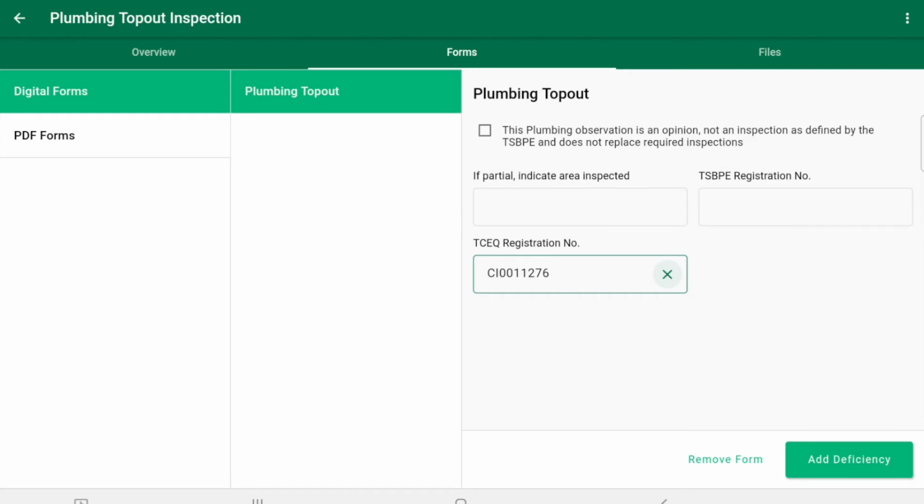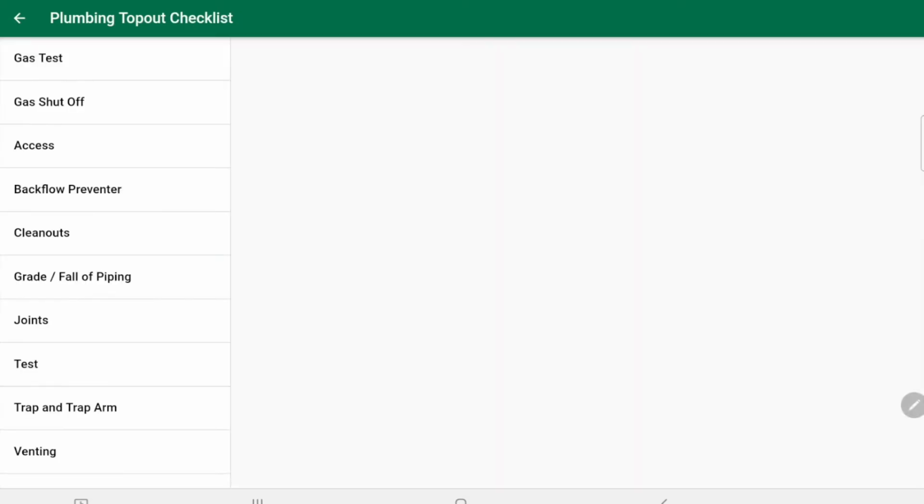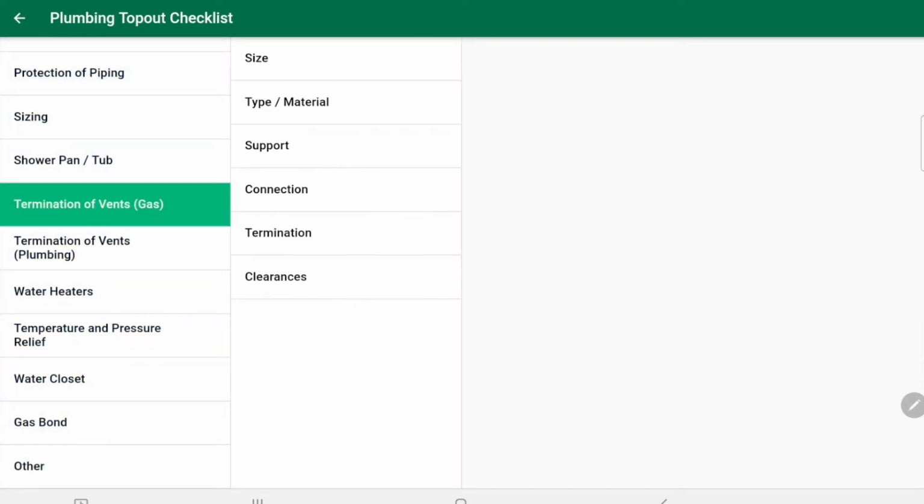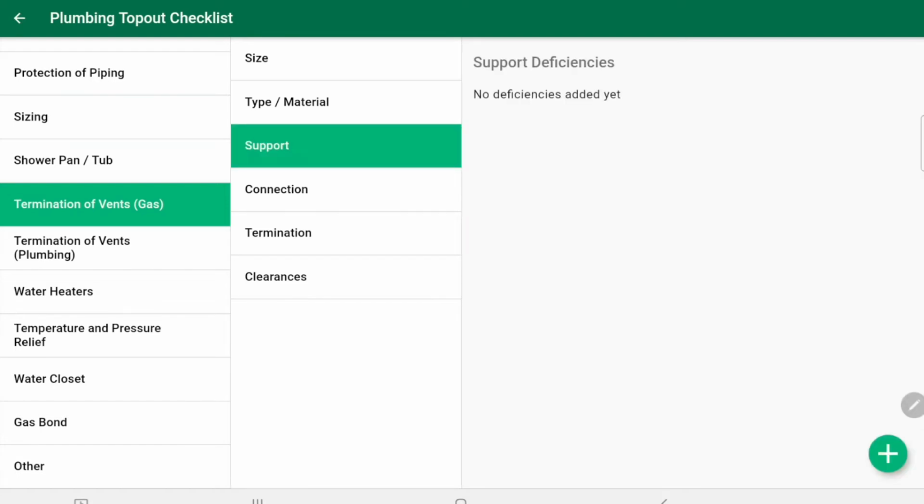When you encounter your first deficiency, tap Add Deficiency. All categories will appear on the left. Tap Termination Events Gas. This reveals a column of deficiencies that are part of that category. Next, tap on a deficiency, Support. To add an instance of this deficiency, tap the plus icon on the bottom right.